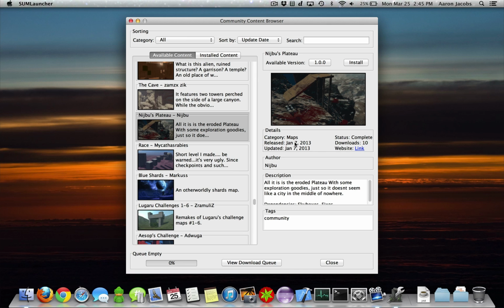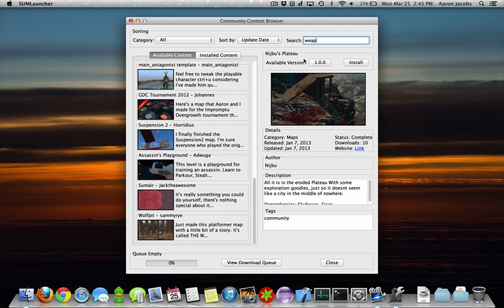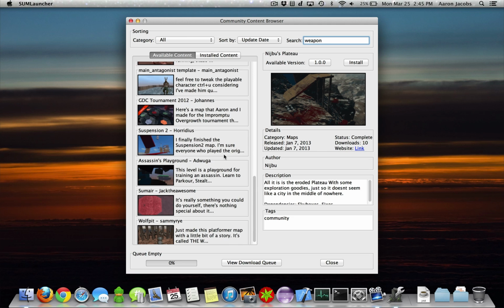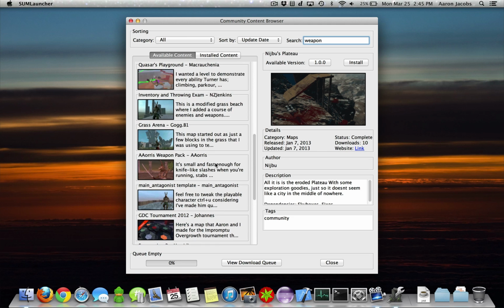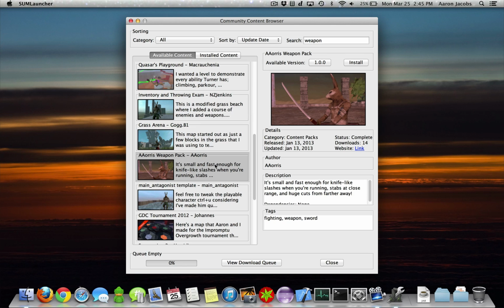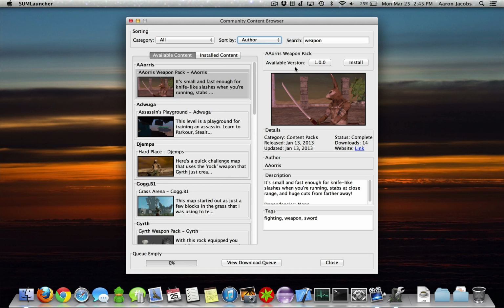The Community Content Browser has instant search capabilities. So, for example, if you want to find a new weapon to install into Overgrowth, all you have to do is start typing into the search field, and the results will live update to match your query. By default, items are sorted by modification date, though you may also choose to sort by release date, category, author, or download count. Content may also be filtered by category.